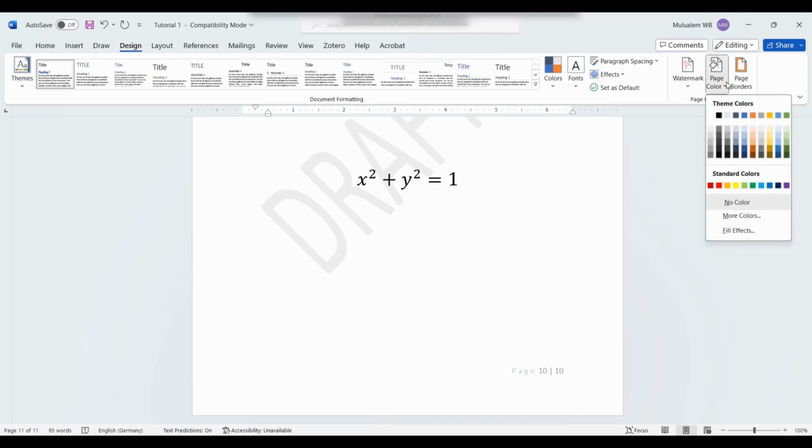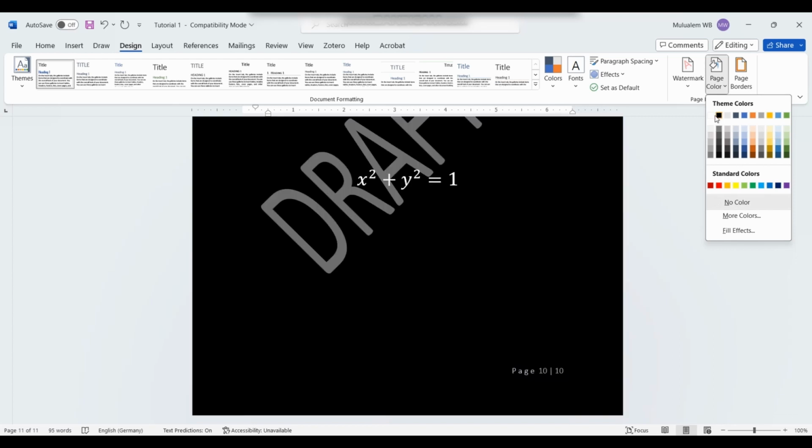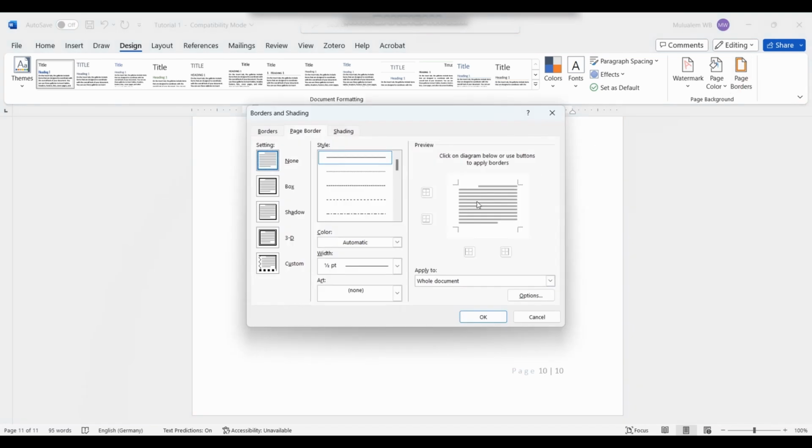Then we can change the page color if we want. If we are interested, we can change the page color. That was white previously. So we can change the page color and the page borders. We can also change the page borders. It should be like this one, or we can add some kind of page borders. I can add some page borders.